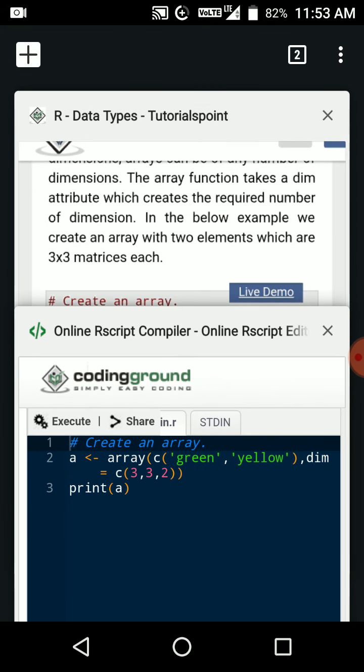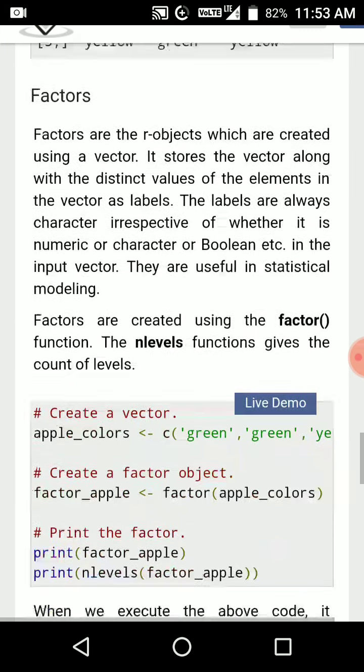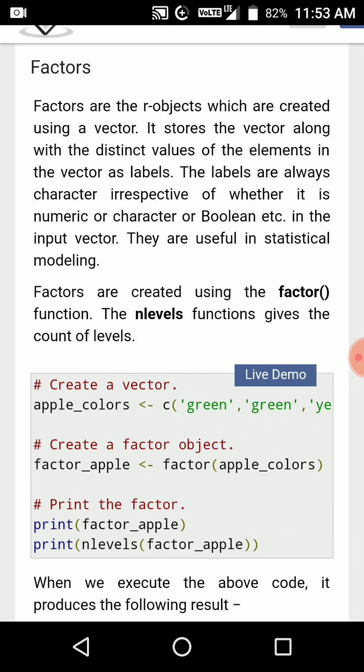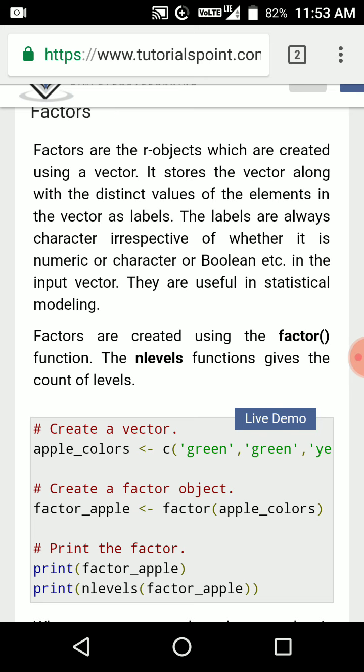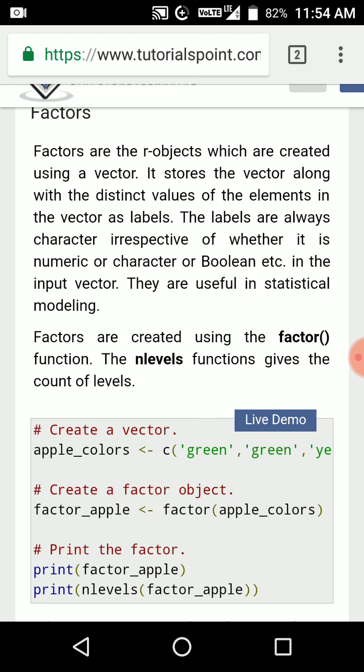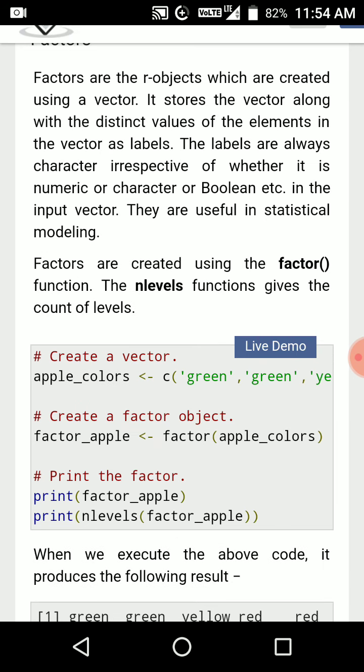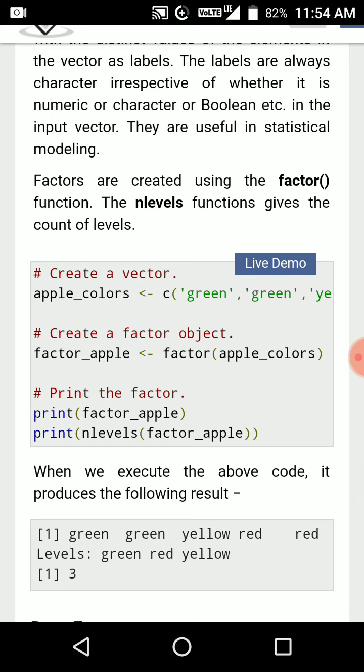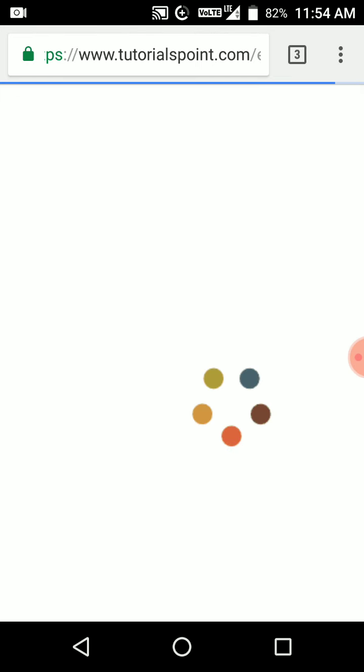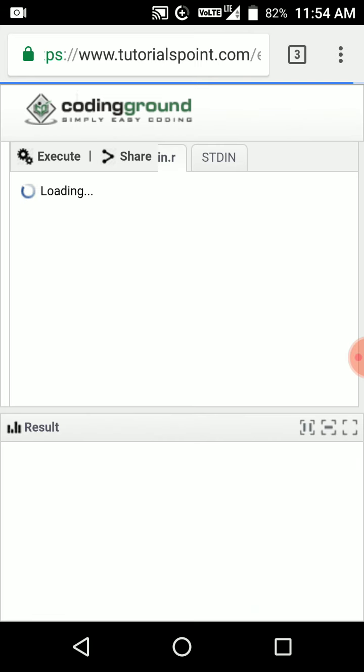Okay. Coming to the next data type, factors. A factor is an R object which is created using a vector. It stores the vector along with the distinct values of the elements in the vector as labels. The labels are always character, irrespective of whether the input vector is numeric, character, or boolean, etc. They are useful in statistical modeling. We are using the factor function. We are using the nlevels function also. I will show the output and it will help for the next videos also.